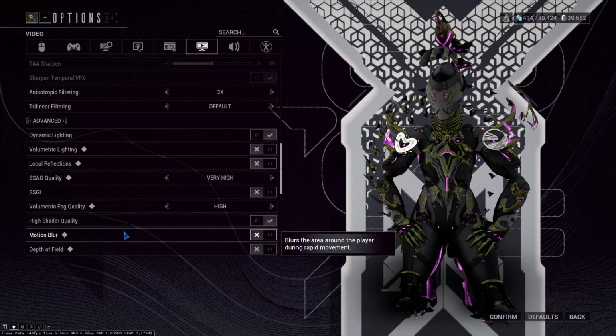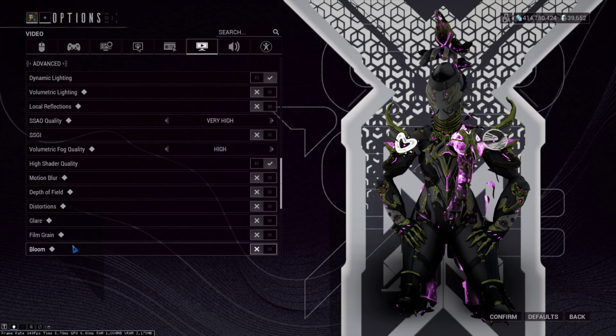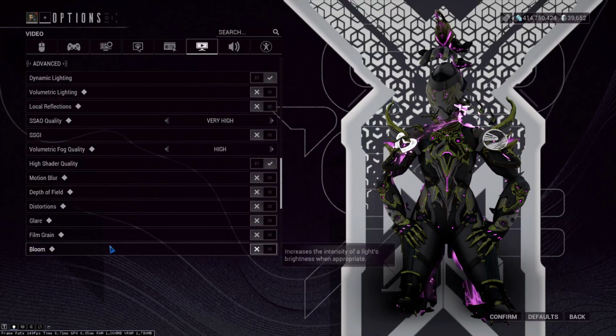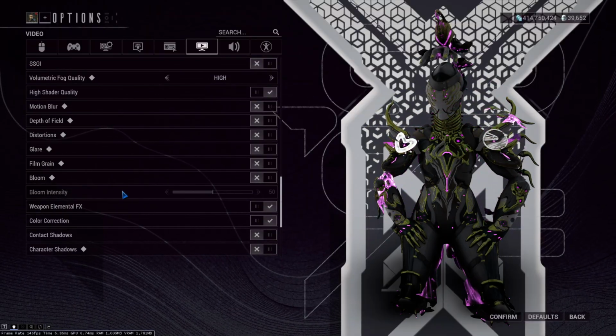Obviously, we want no motion blur, we want no depth of field, no distortions, no glare, no film grain, and no bloom. All of these are just big negatives, guys. Turn all of these off. They're all going to hurt. Now, you turn bloom off, you don't have to worry about the intensity.